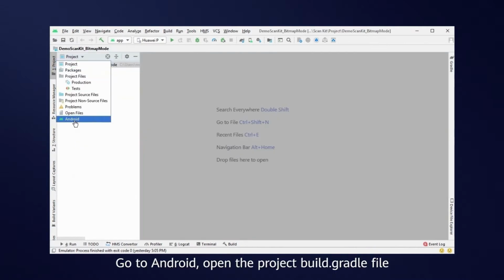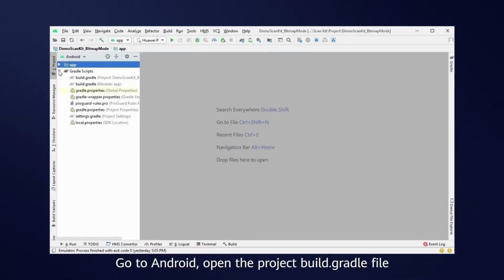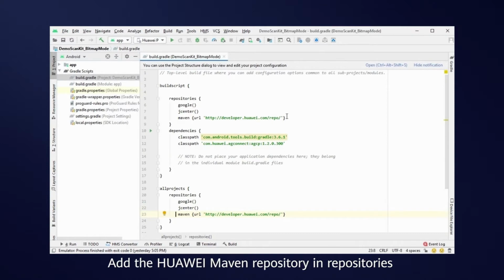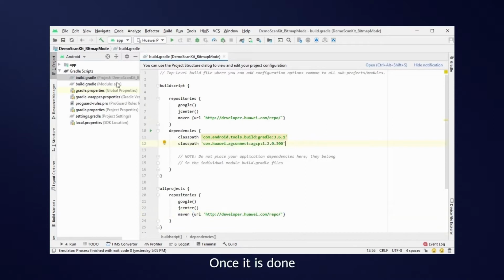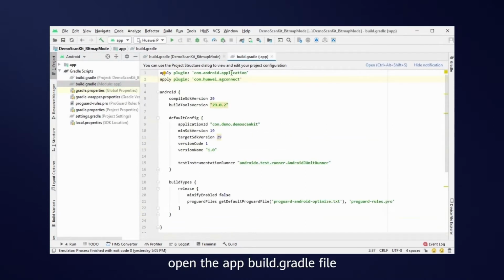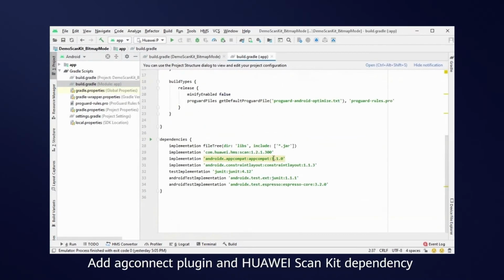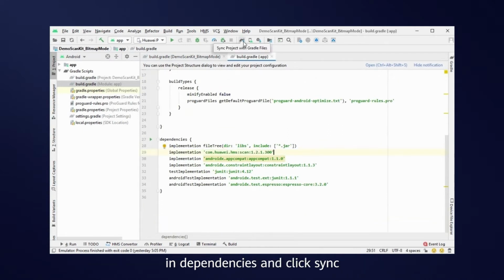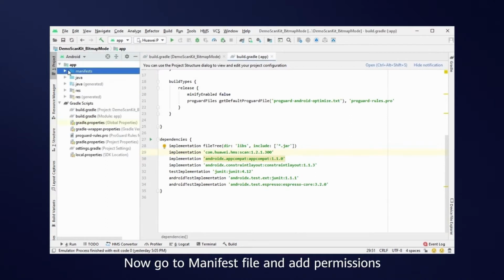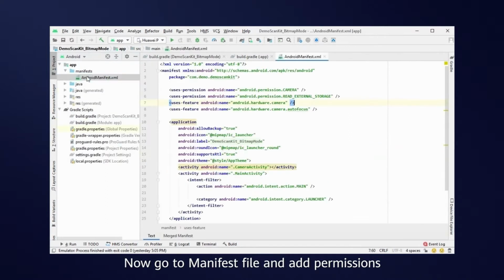Go to Android. Open the project build.gradle file. Add the Huawei Maven repository in repositories and add class path. Once it is done, open the app build.gradle file. Add AGConnect plugin and Huawei ScanKit dependency in dependencies and click sync. Now go to manifest file and add permissions.